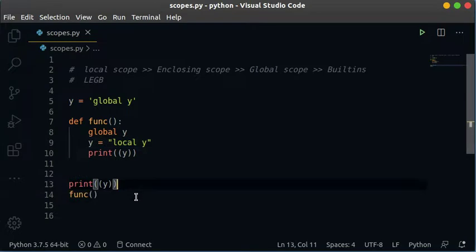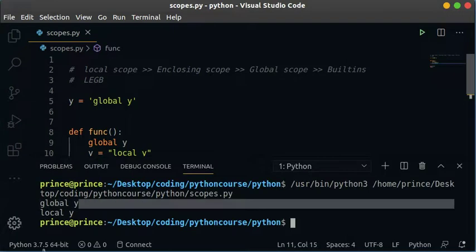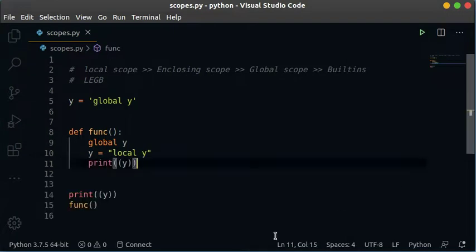So if we change the positions of this and save this and run this, we should get global y and then local y, because we are printing out the global variable, right, which is global y, so it prints it out. And then after printing it out, it changed the place, so this has not affected this print statement.